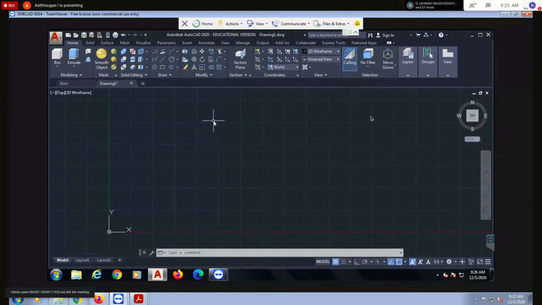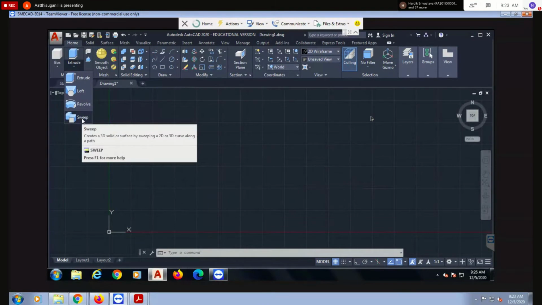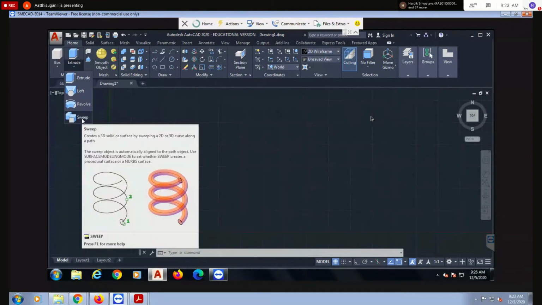What is the purpose of sweep? That's shown now. It creates a 3D solid or surface by sweeping a 2D or 3D curve along a path. So that is the purpose of sweep.